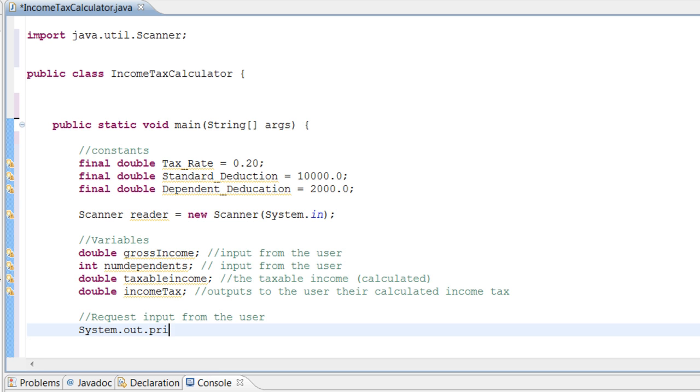In order to accept the user's input, we need to do our system.out.print, and we want to print "Enter your gross income." Remember we did print because we want that cursor to be right at the end of the line of the statement so the user can input those. We don't want print line, because print line takes the cursor to the next line. We want the cursor to be at the end of that statement.